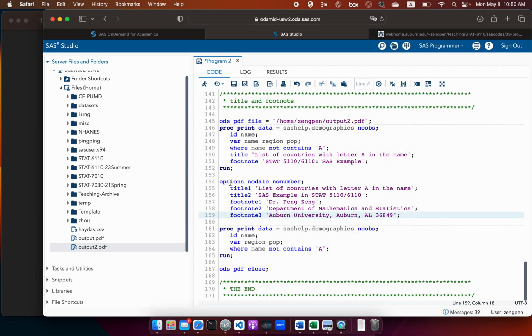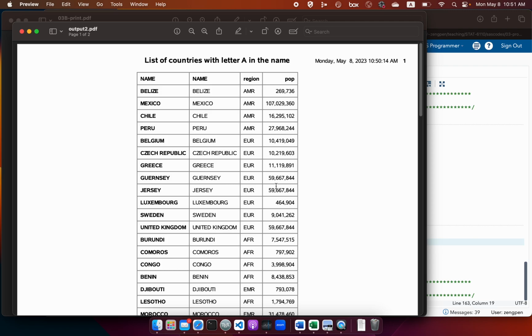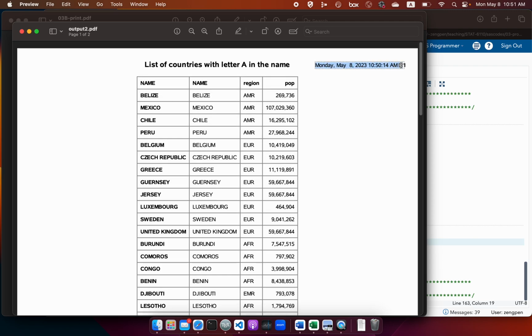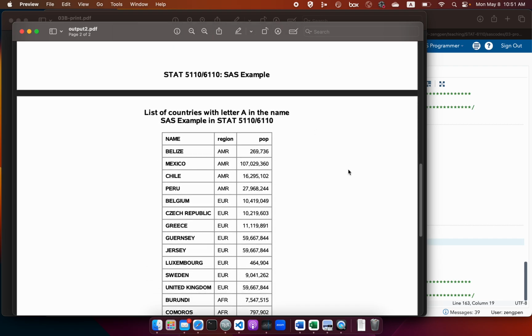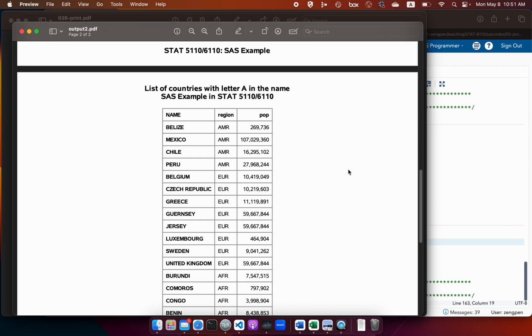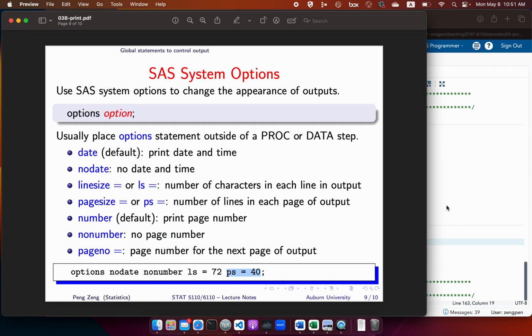It should have no date, no number, but why? Oh yeah, because no date, no number only applies to this output, right? This is why when you look at the output, the first page has a date and page number, but for the output of the next page, there is no date and no page number. This is just the effect of those options.